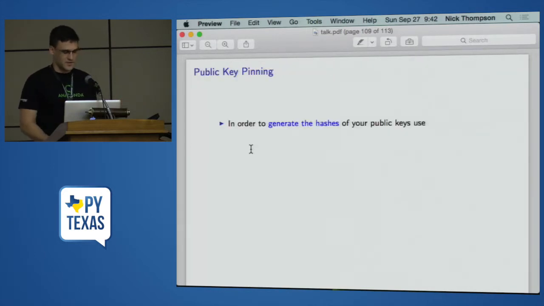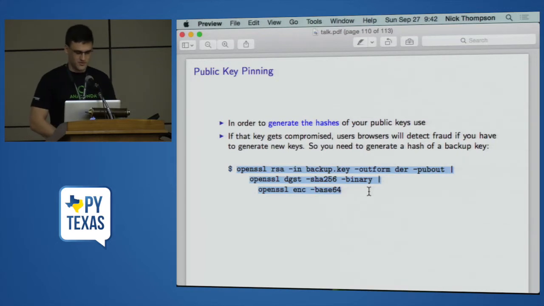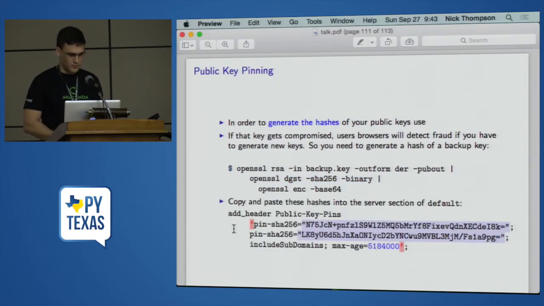Okay. And in order to generate these hashes of your public keys, you use this kind of horrible OpenSSL command line. Right, so you basically take your key, render it as a pub out, create a SHA-256 digest of it, encode it as base 64, and then you put it as this header.